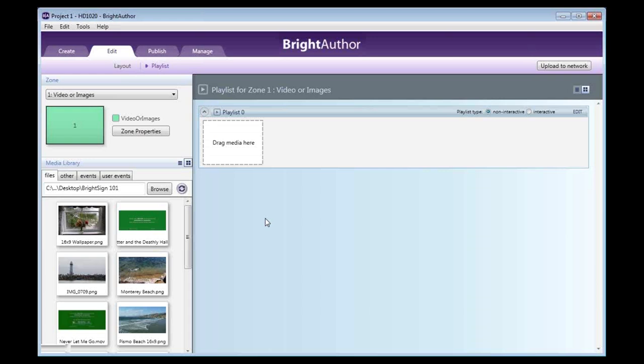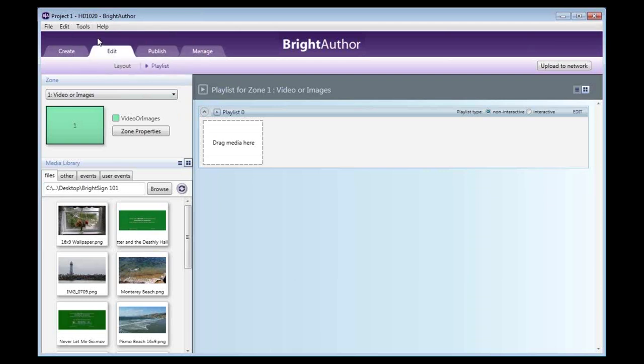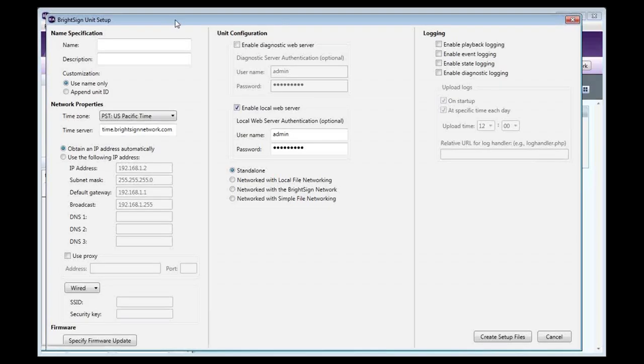But until you've configured it for that very first use, you won't be able to find the player, publish anything to it, or use it really at all. Setting up a player is a choice from the Tools menu called Set Up a BrightSign Unit. And making that choice brings this screen forward, and you'll see here the configuration choices that are available to me. You can give the player a name and a description. The name and description are entirely up to you.